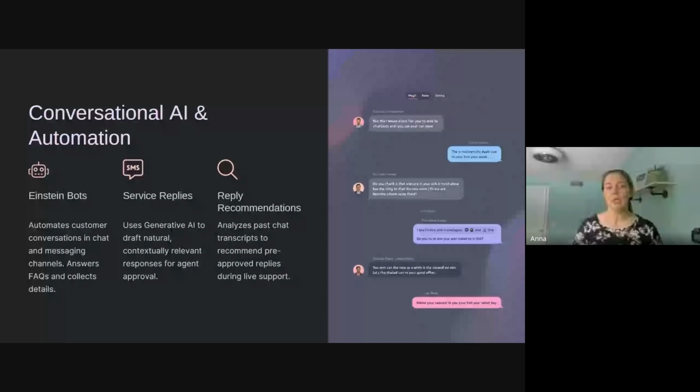Einstein Service Replies uses generative AI to draft natural responses. This one does require a user to interact with that response and approve it before sending it, so there is a layer of interaction there. And then the reply recommendation suggests pre-approved replies based on past conversations.